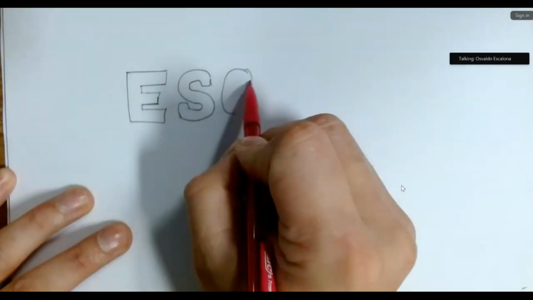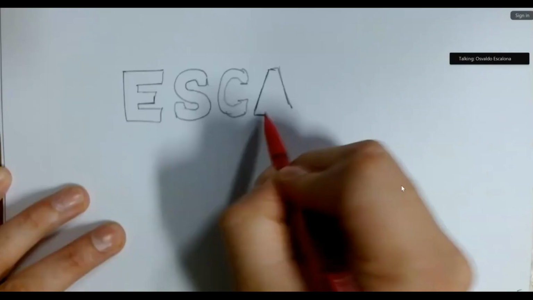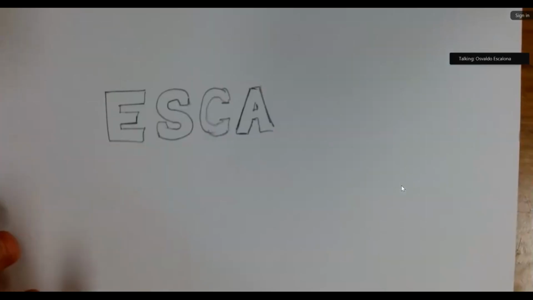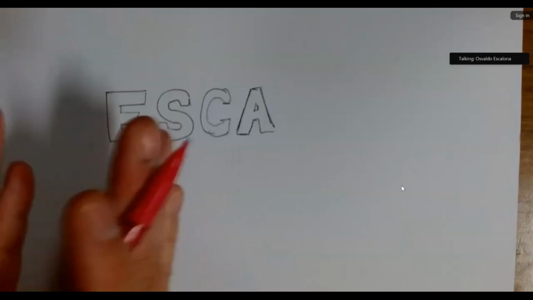And I'm just gonna put a couple of letters. This is my escalona, right? Okay, first you make your letter. Second, you choose the direction or where you want your lines to be.